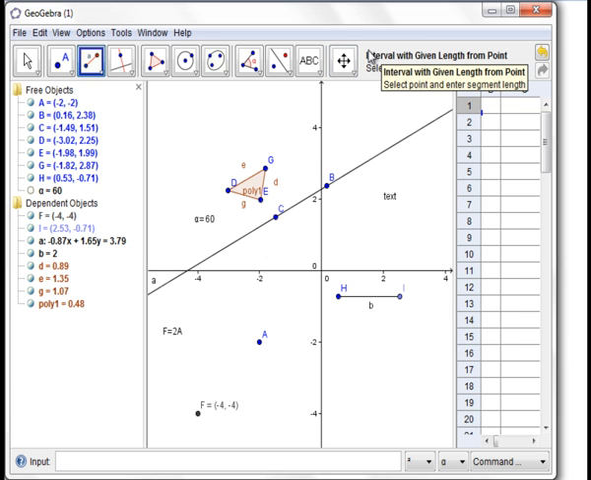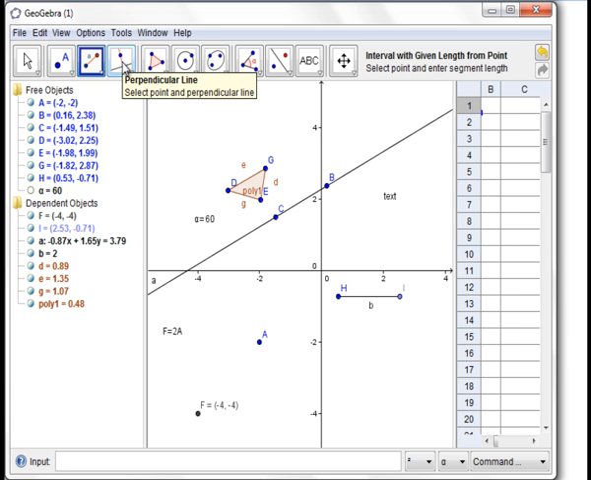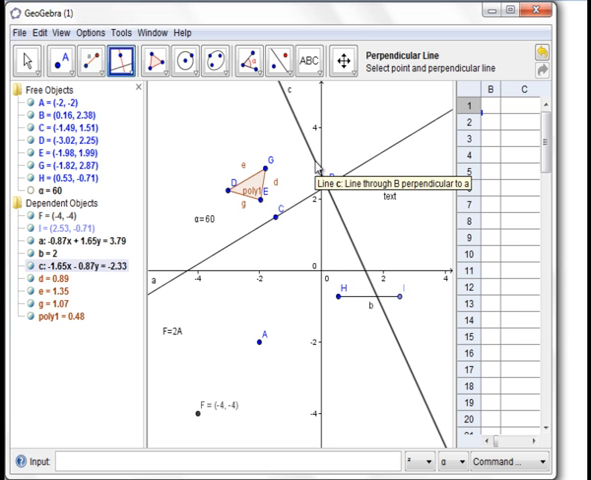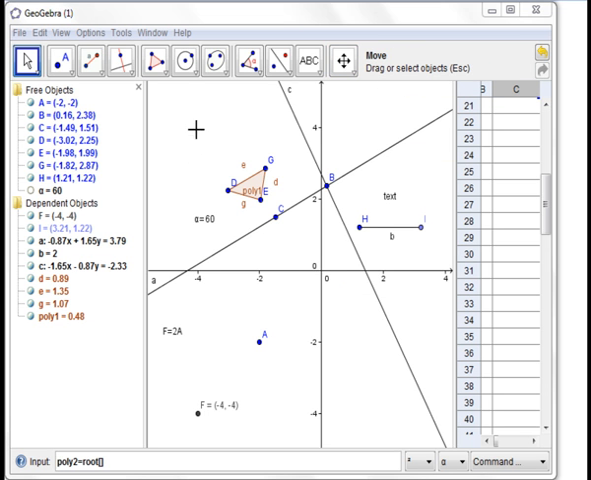The next one is the tool hints. This is the tool hints. So when you click a tool, for example perpendicular line, there will be a hint on how to use the tool. This tool for perpendicular line says: select point and perpendicular line. For example, we first select the point and then we click the line. So there will be a perpendicular line with this procedure. Okay, let's move to the next one.